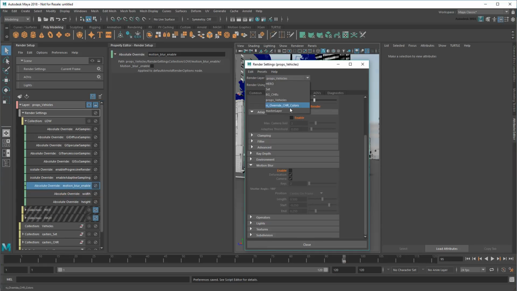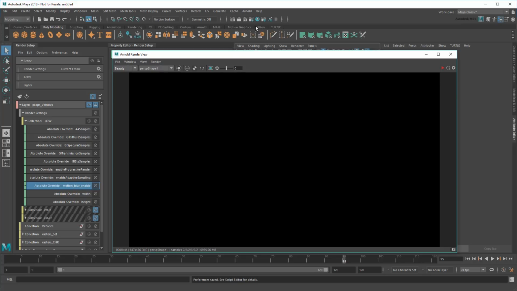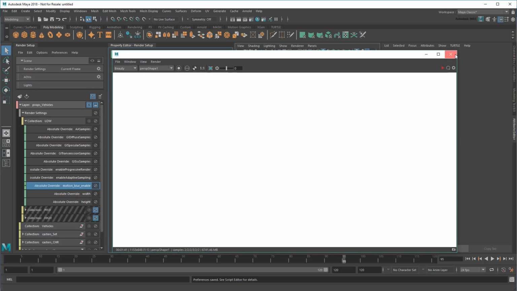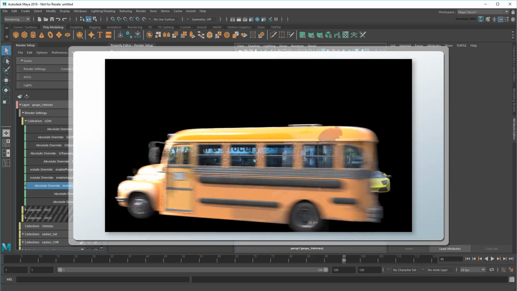Now I'll turn Motion Blur on in the master layer, which doesn't affect the prop's vehicle layer. Then I'll render the scene. So, as expected, there's no sign of motion blur here. However, if I batch render the animation, then the motion blur is in.